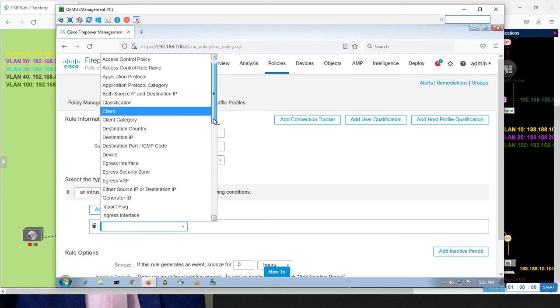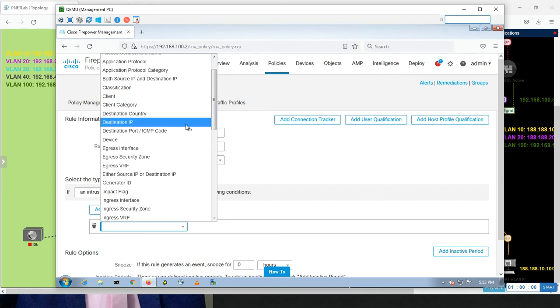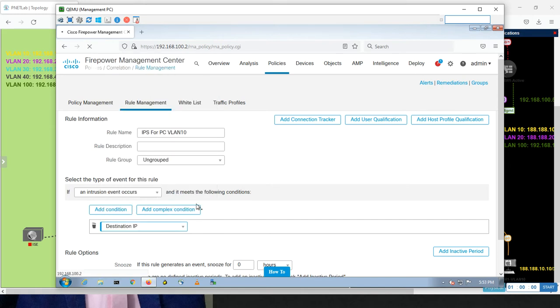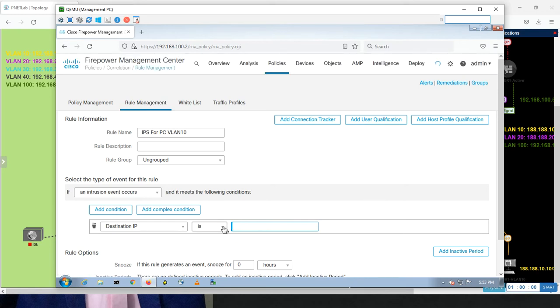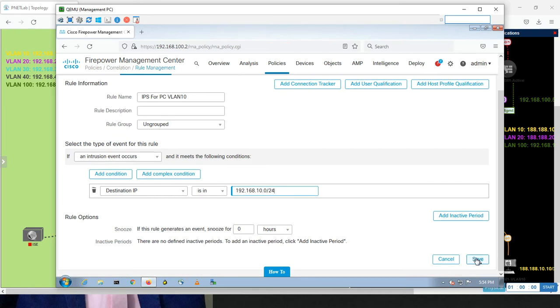And let me choose here destination IP. Okay, destination IP, because when the attack comes, I care about the destination IP. Okay, either you give it one host, or you tell it, for example, I care about the network 192.168.10.0/24. Okay, and make it simple.